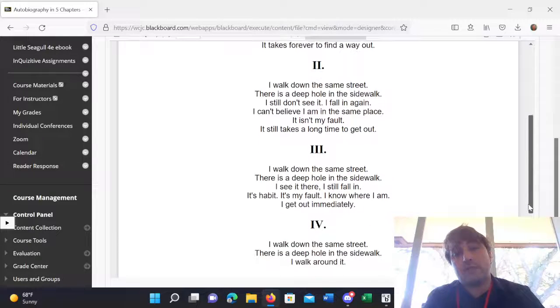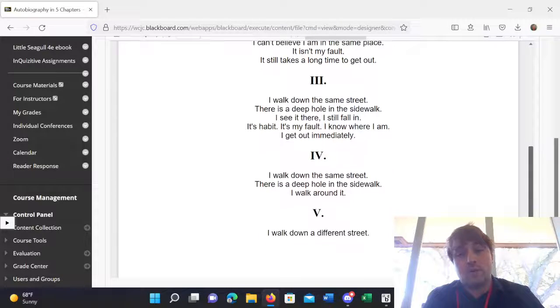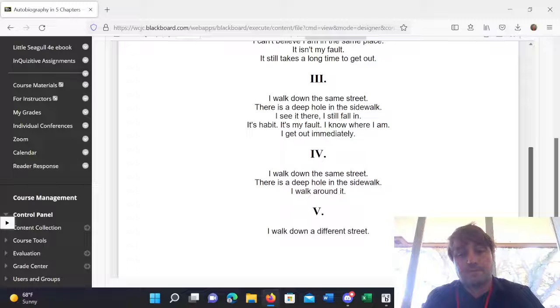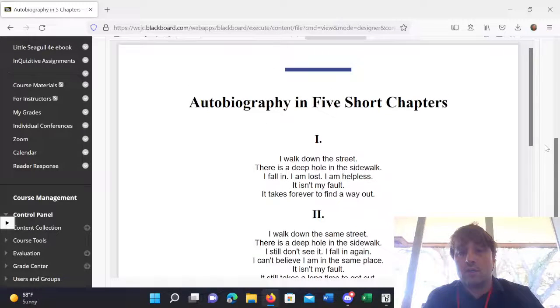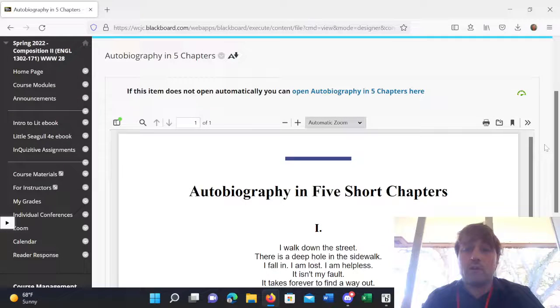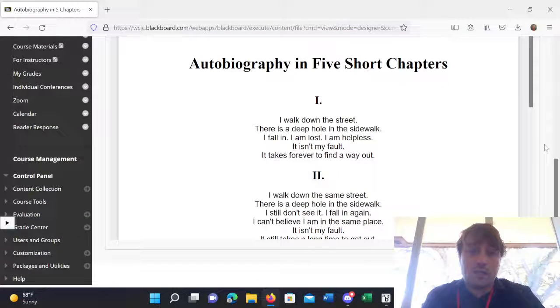And for this class, this is going to be a type of metaphor for your work in progress in writing. So we can read the poem quickly here.